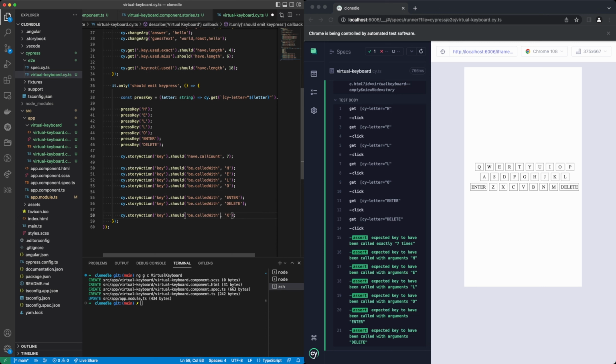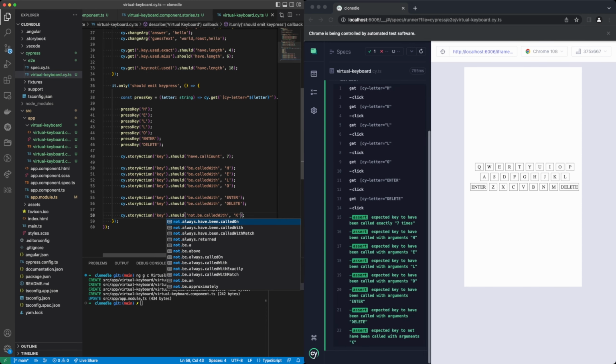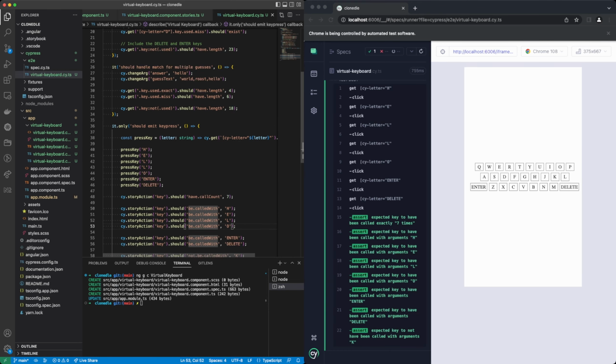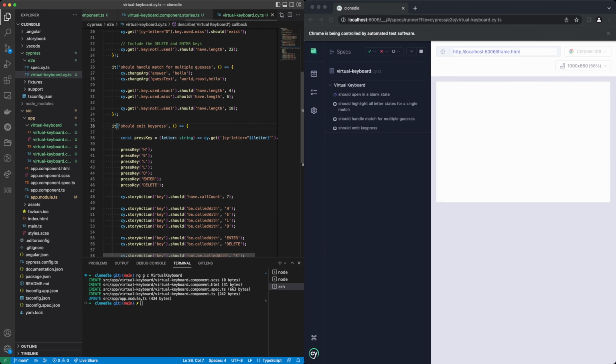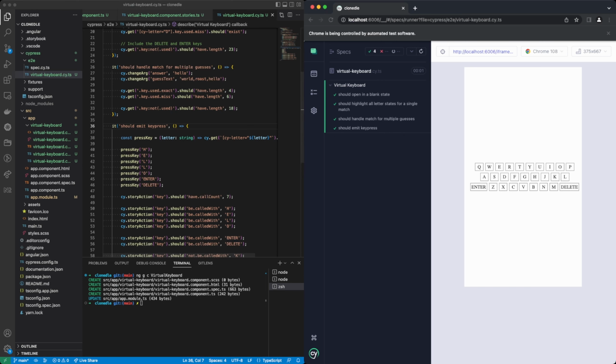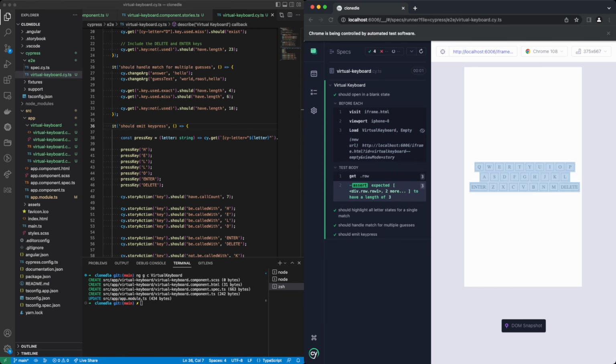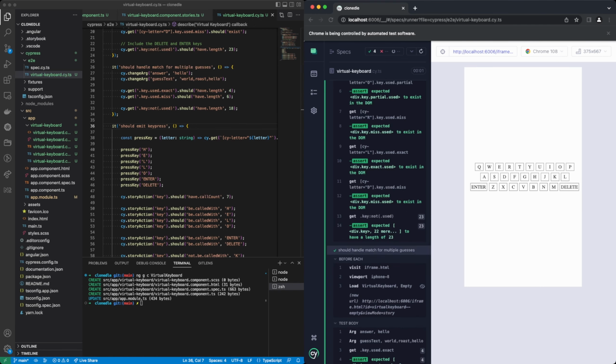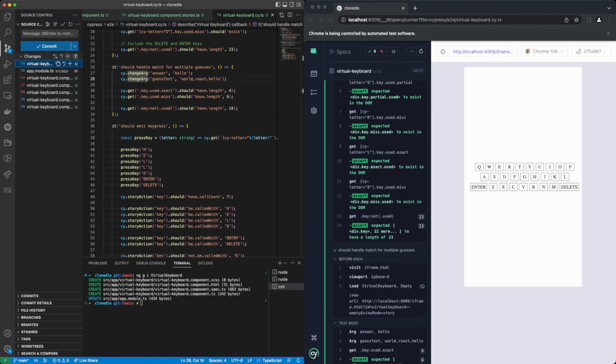We'll add a negative check as well to make sure that the letter K wasn't called. And this rounds off our test. Just one quick sanity check to make sure that all of our tests are passing, which they do. And then the final thing is just to check in the code. So that completes our first component. We've got some tests that check all the different states, and we can now move on to the next one.